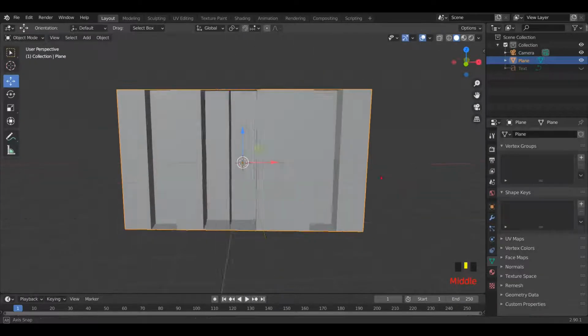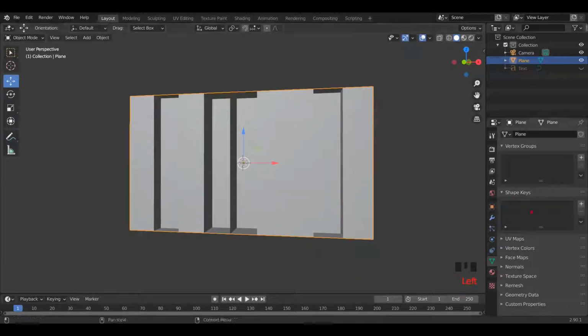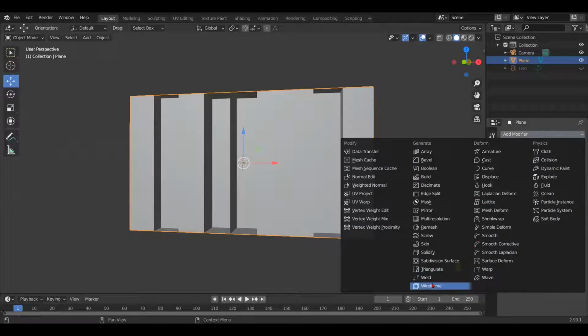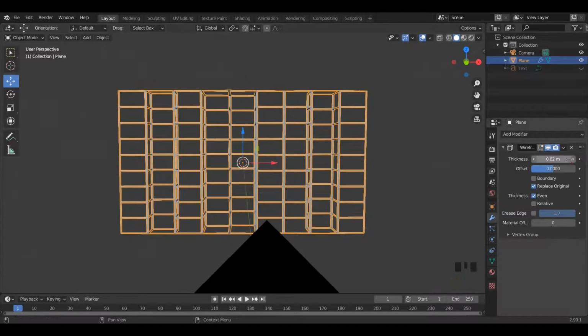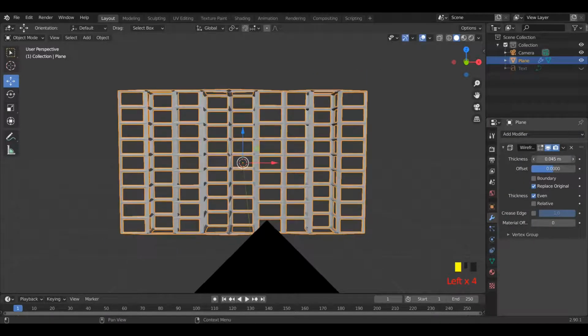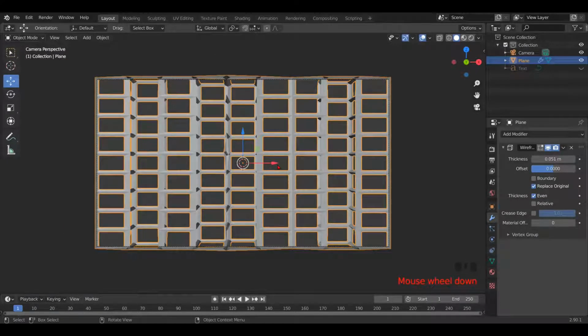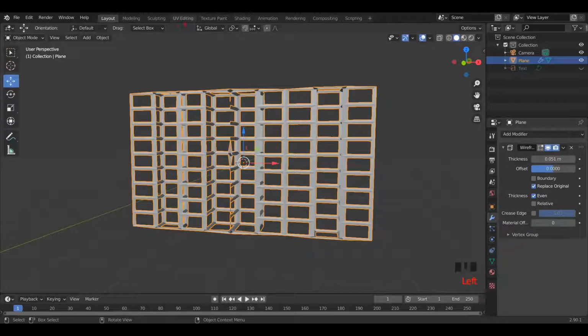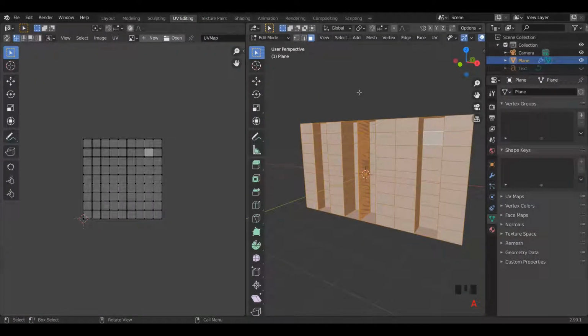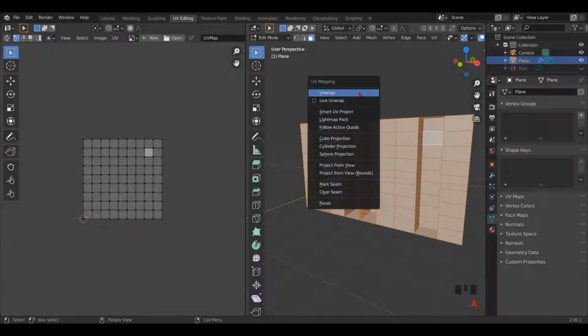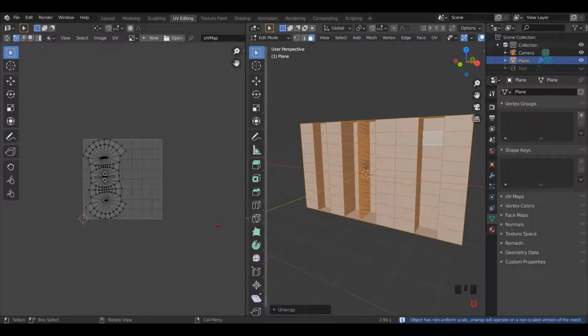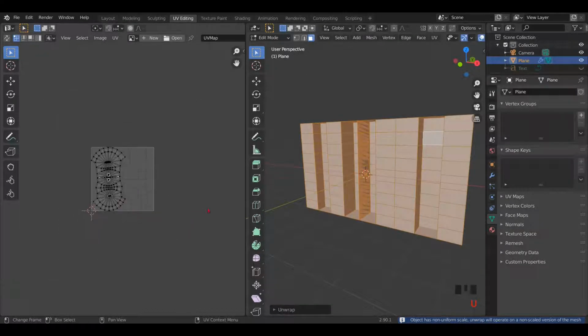Come back to object mode by pressing the Tab key and go to the modifier setting and select Wireframe. For a while, increase the thickness. Now go to UV Editing and keep your cursor in the second window and press A so that everything will be selected. Then press U and select Unwrap.